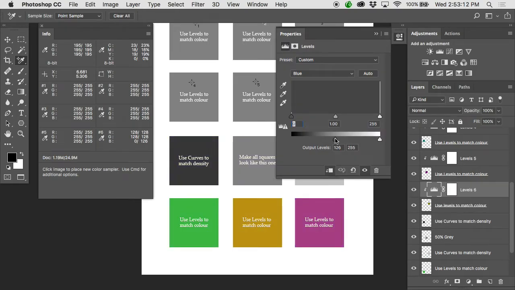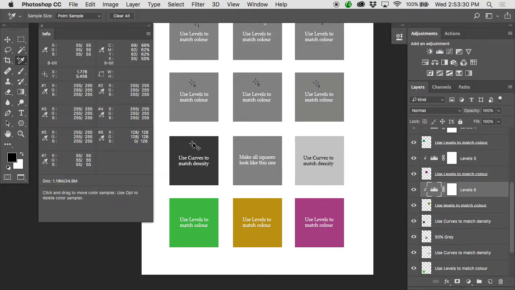Now the next ones are kind of interesting. You'll notice that it says use curves to match density, and they also don't have any color cast to them. Take a look on the screen. Let me just take a quick look at these next ones down here. I'm going to throw that color sampler on, and it's giving me 55, 55, 55. What do we know about a color when all the values are the same? When the red channel, the green channel, the blue channel are all the same?